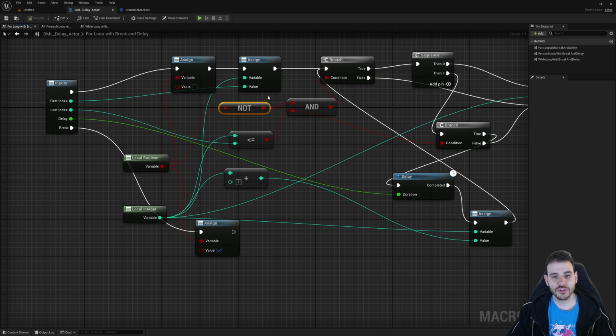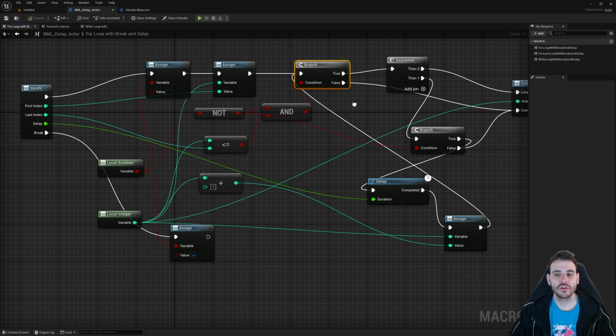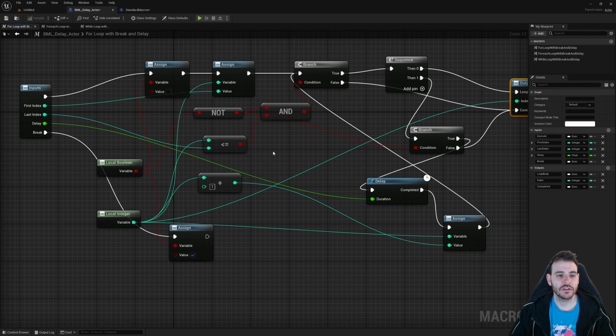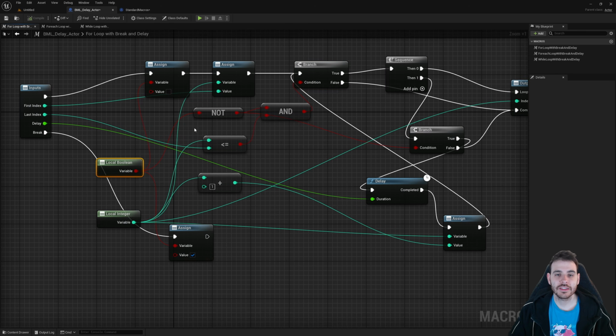If that boolean becomes true right here, it means that we want to break, so the NOT is going to invert it, so make it a false, and then the AND is going to be false, obviously, and then it's going to complete our for loop by calling the completed pin right here. So if the boolean is false, it means that we don't want to break, so this is going to be true. If the boolean is true, it means that we want to break, so this is going to be false. So we're going to replicate the same exact logic in our code.